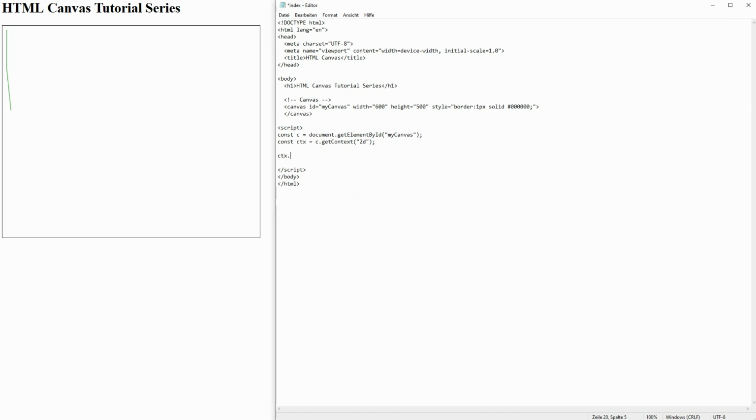To draw a circle, we still need to begin a path. So now it's called ctx, but then we'll use an arc. So we're not going to move points to draw lines. Instead, we'll use this arc, and afterwards we'll have to call a stroke. For now, it's not visible.